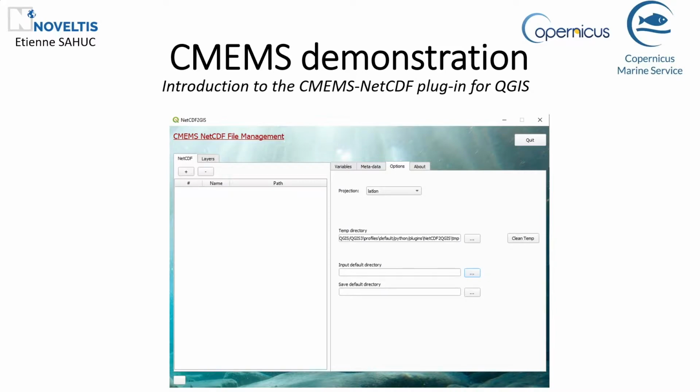I'm Etienne Seik from Noveltis and today I'm going to introduce you to a new QGIS plugin developed by Noveltis for the Copernicus Marine service, which enables easy NetCDF files manipulation. NetCDF is a common file format used for meteo and oceanic data which handles several variables. All data available for free on the Copernicus Marine Service are distributed in the NetCDF format.